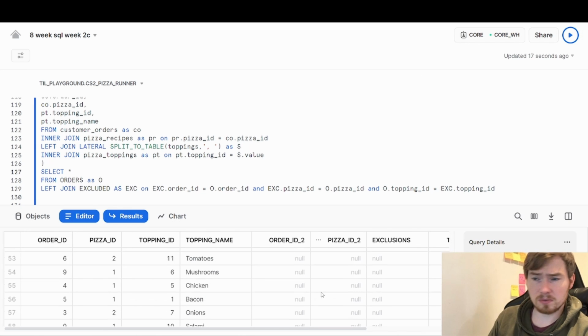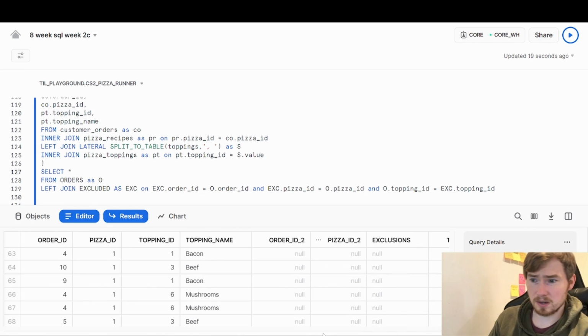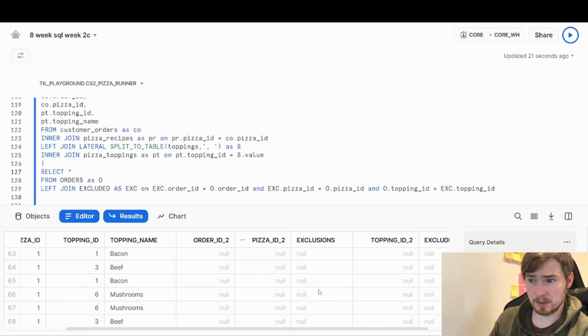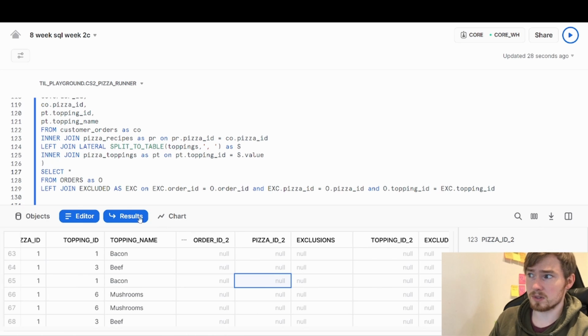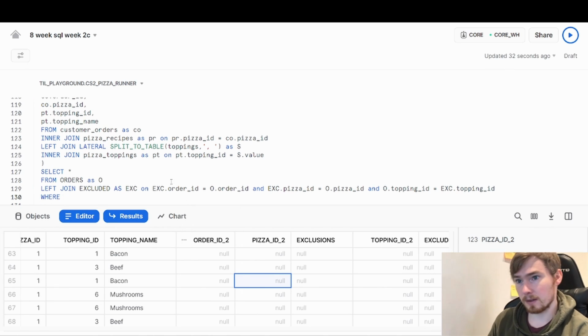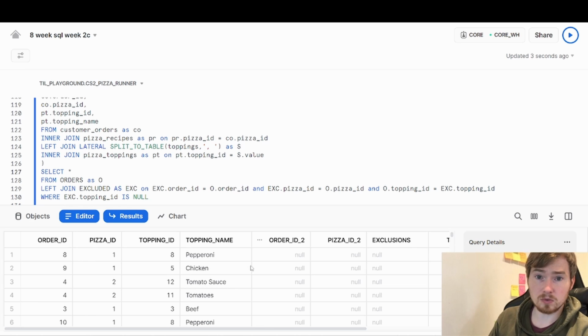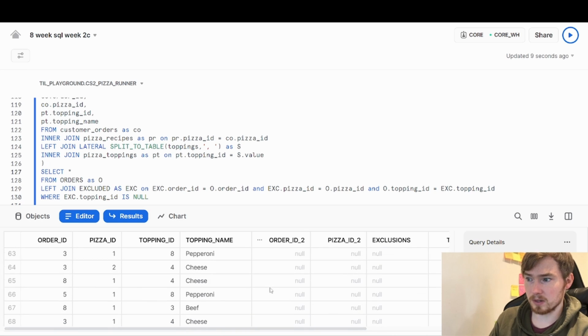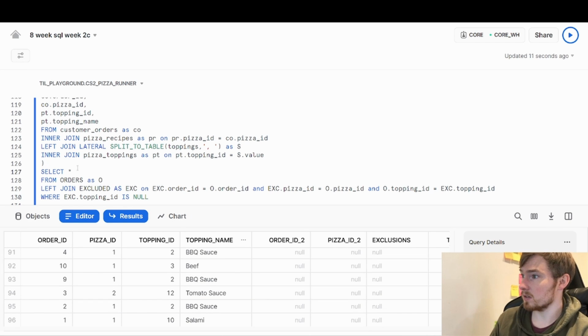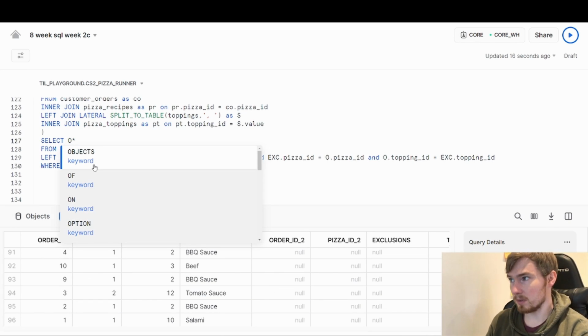Yeah, so the main thing is I've got all these nulls here. So this is what I'm going to use to find my ingredients that aren't being excluded. I'm going to just set one of these columns to null. Okay, so doing that, I've got my pizzas, my toppings, and then none of these are going to be excluded from the ingredients. So that is good. So I'm just going to tidy this up a little bit.